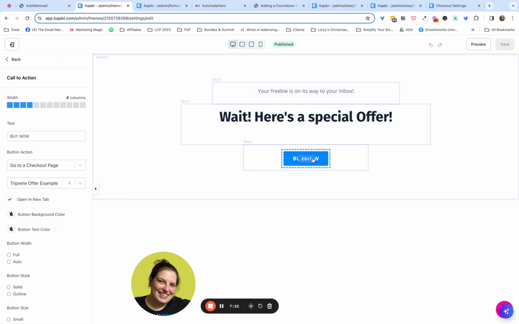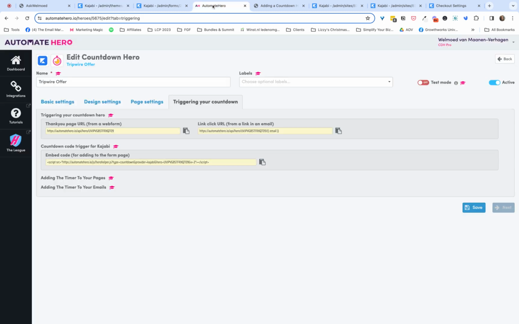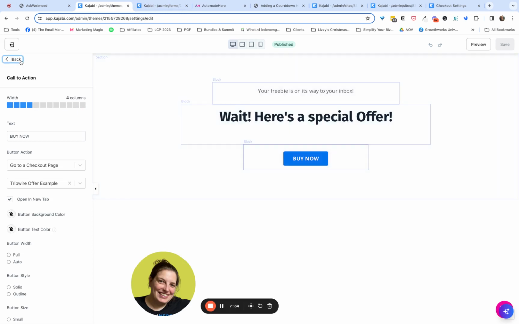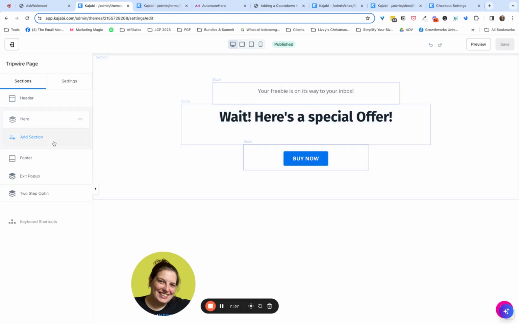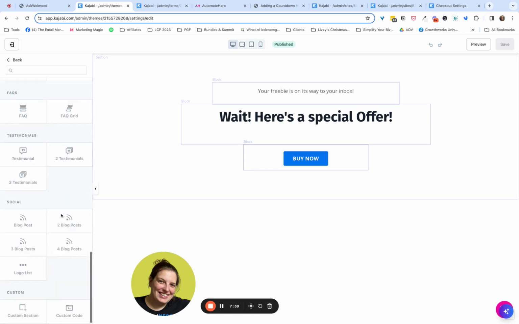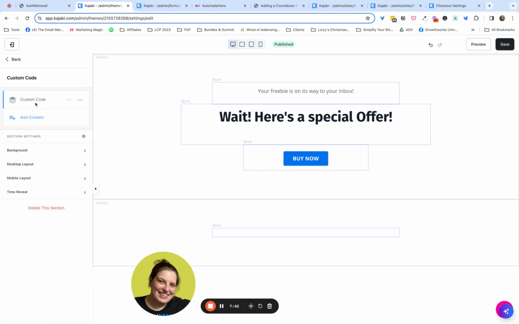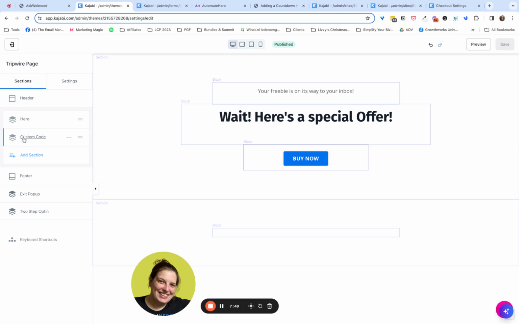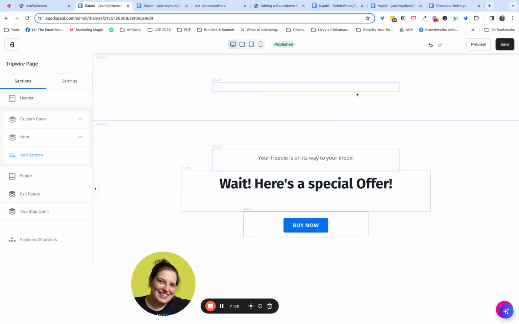So we have this, they're going to the checkout page. And on here, we need a timer, right? So we're going back to Automate Hero, design settings, and we take the code for the timer and we're going to put that on here. So again, here we add a section, again, a custom code section, do that here. We paste that in here and we save it. And we also move that to the top. So the timer is going to show here. It is correct that it is not showing right now. As long as you have the code here, it will work properly.